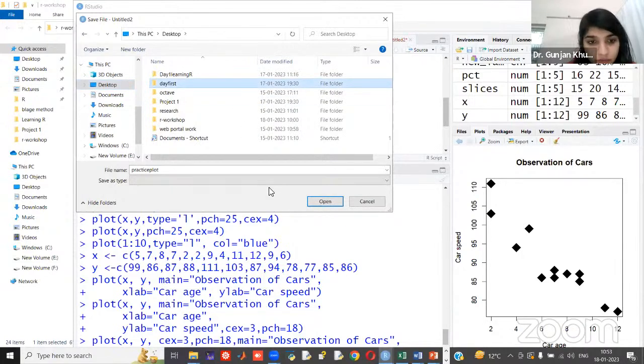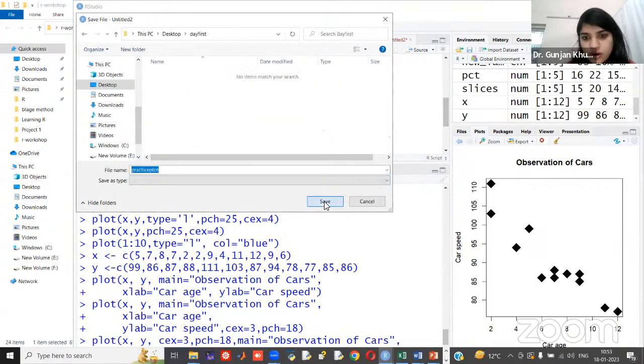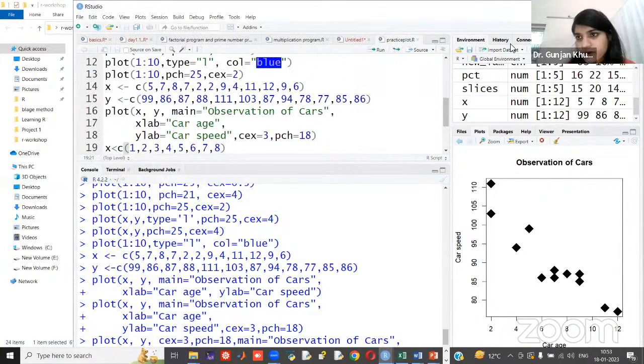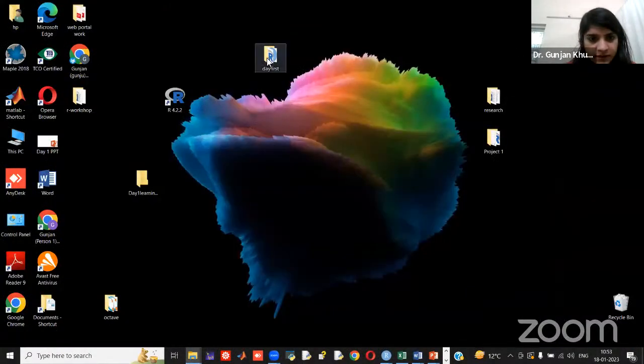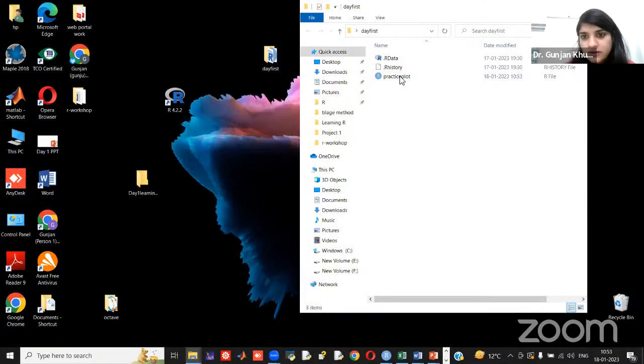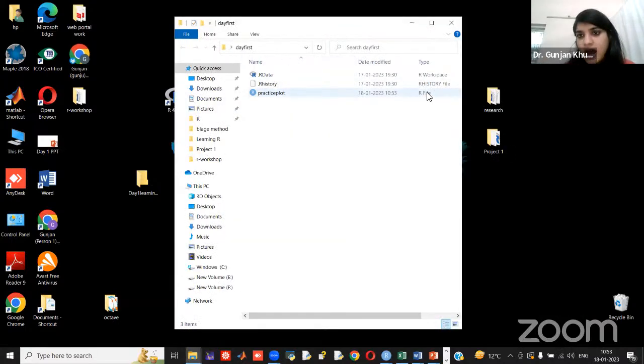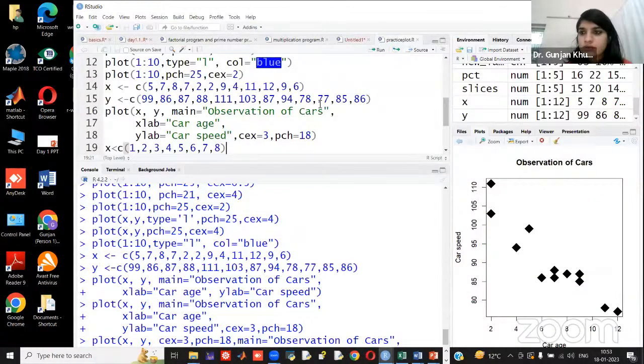It would be saved by default as an .R file, and we will check it also. I'm saving it in one of the folders created by me, and I'll open that folder. That folder was day first. And practice plot, this file I got, right? It's an R file. Can you see? I can open it by clicking on it, and it gets opened.